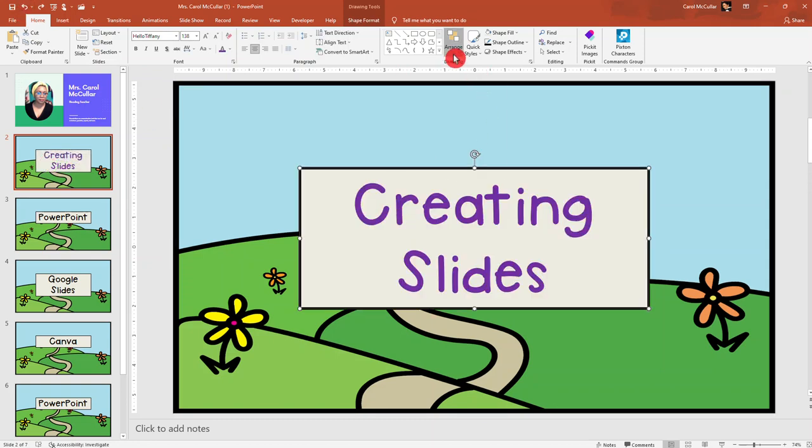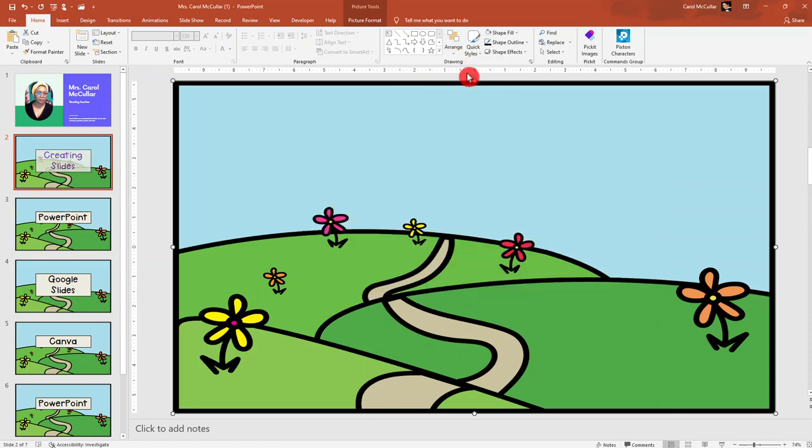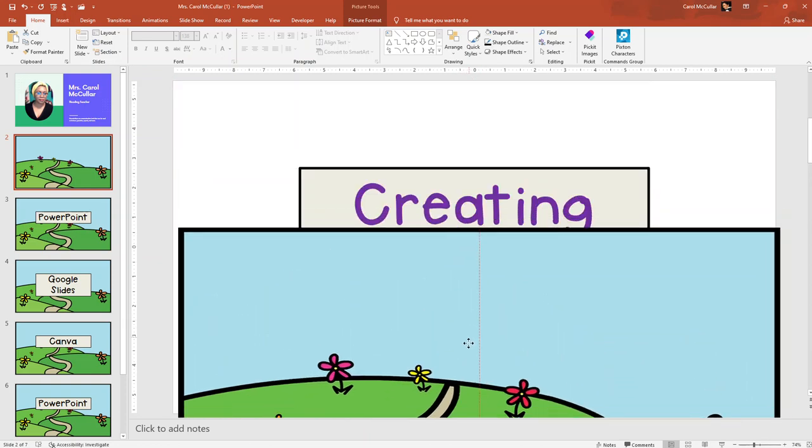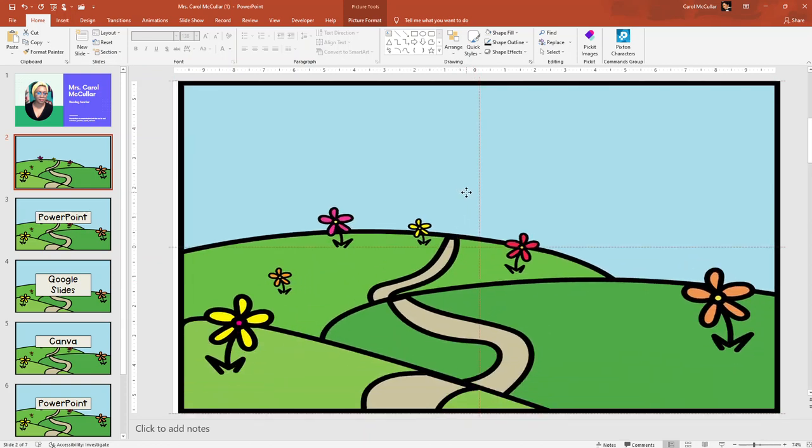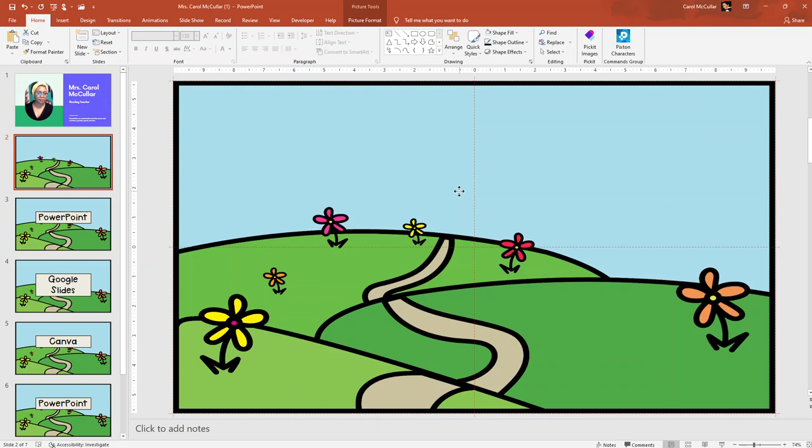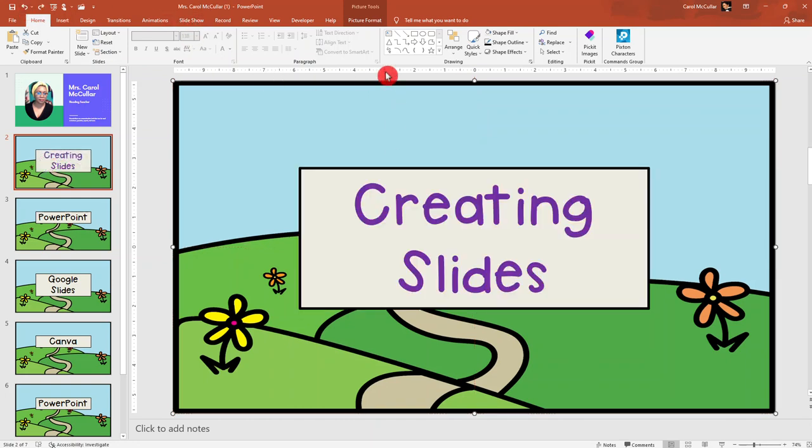If I want this to come to the front and that to go to the back, I will click on bring forward or bring to the front. Oh no, that's the one. I want to bring that to the front. Bring to the front, and now I can show you that my text box is at the back again, but this time I brought this to the front. Okay, so that I use a lot.